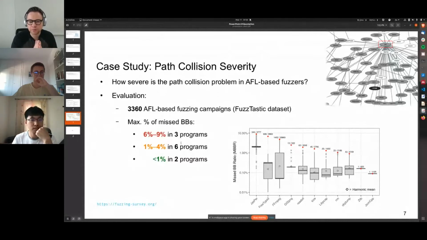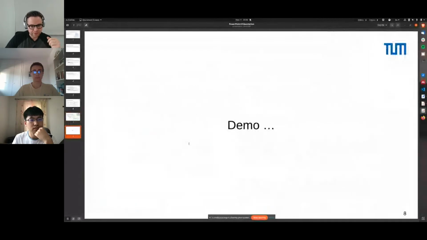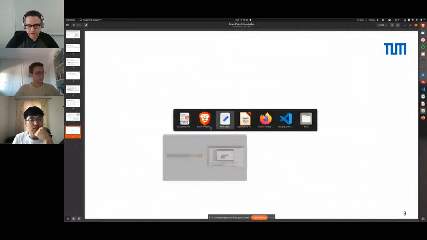So in a real world evaluation, you would get wrong results here, given that the top fuzzers perform pretty similarly. On 6 programs, we have a deviation of around 1 to 4%, and only in 2 programs we saw that less than 1% of the basic blocks were missed, which might be negligible. But this information was not available before, so it really makes sense to use our tool to measure code coverage.